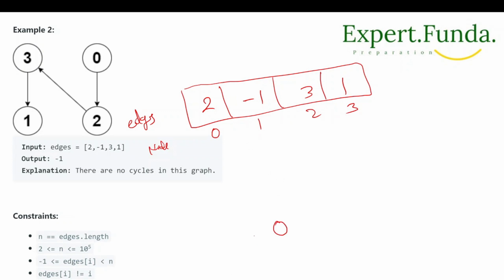So this node 0 is going to where? It's going to 2, right? So I will map this like this one, and we'll say this direction. Okay, now 1 is going to where? So this is done. Now we'll say 1 is going to where? -1. That means we don't have a direction for 1.